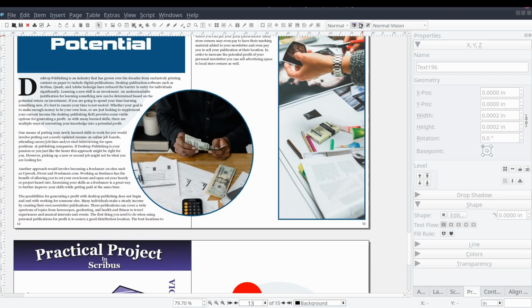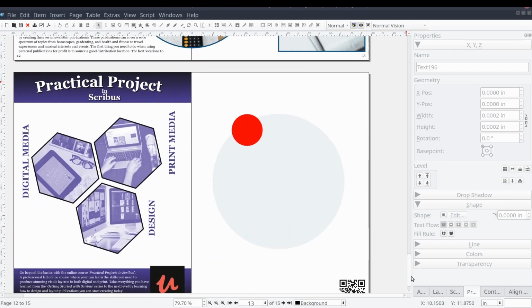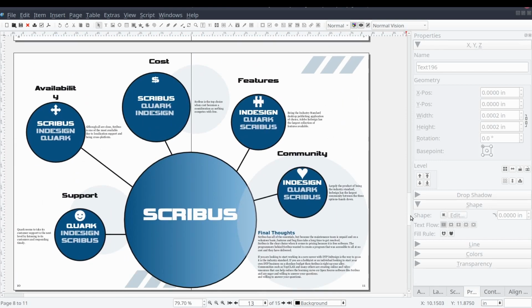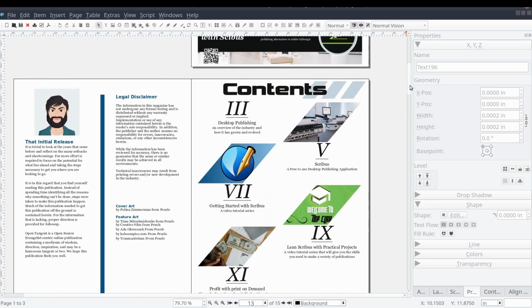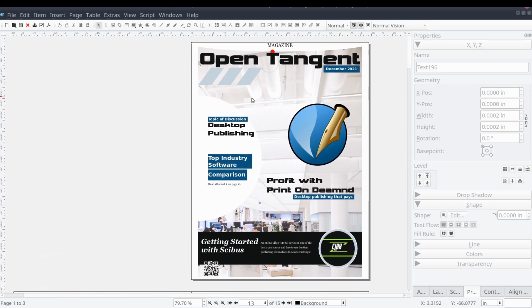In this video, we discuss merging pages from separate Scribus documents into a single document so that you can work on smaller, more manageable tasks or disseminate the workload amongst a team of individuals.